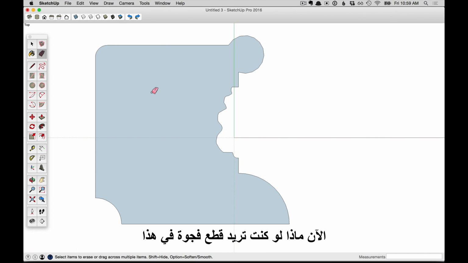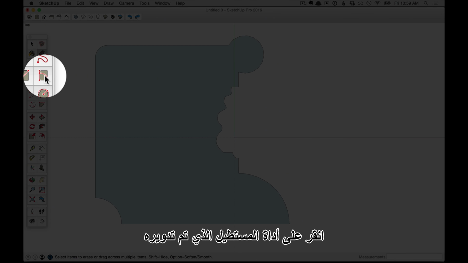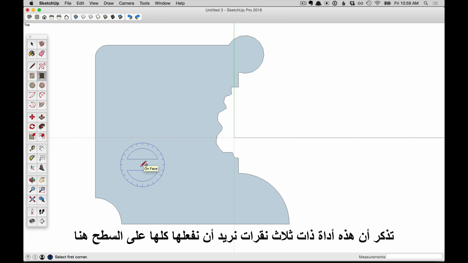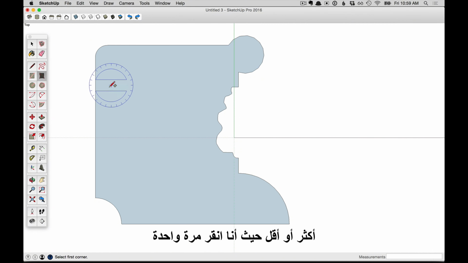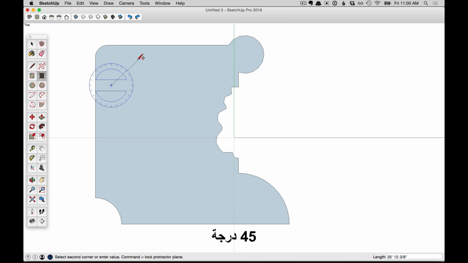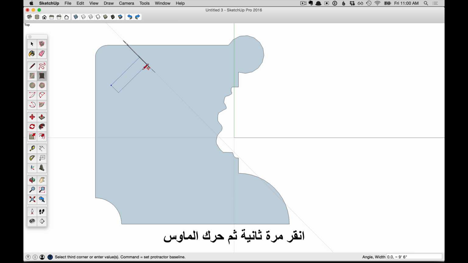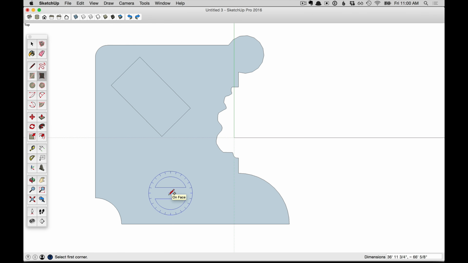Now what if you want to cut a hole in this? Let's take the rotated rectangle tool. Click on the rotated rectangle tool. Remember, this is a 3-click tool. We want to do it all on the surface here. So towards the upper left, not all the way up in the corner, but somewhere more or less where I am, click once. Then move your mouse in a diagonal. It doesn't have to be a perfect 45-degree angle, but something close to what feels like 45 degrees. Click a second time, and then move your mouse down the line here, and click a third time so this rectangle is entirely inside the larger shape.